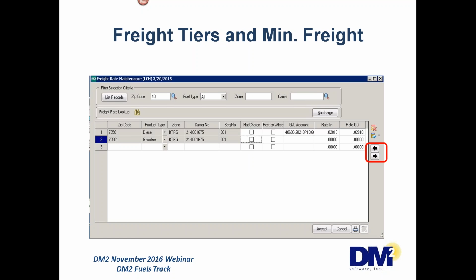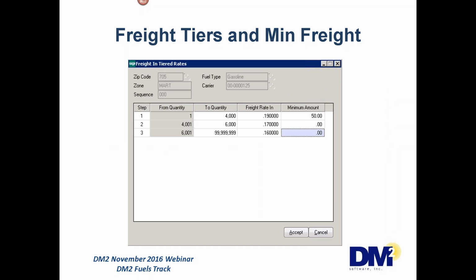When the rate value is 0 on a line, you will see these two arrows are now available for selection, which launches the Freight Tiers window. When you click on the arrows, you get this screen, which looks a lot like the pricing tiers in inventory, but there's a third column for the minimum dollar amount. So if the quantity of gallons multiplied by the per gallon rate is less than $50, like in this example, then the $50 will be charged for freight, and no freight surcharge will be calculated on that $50.